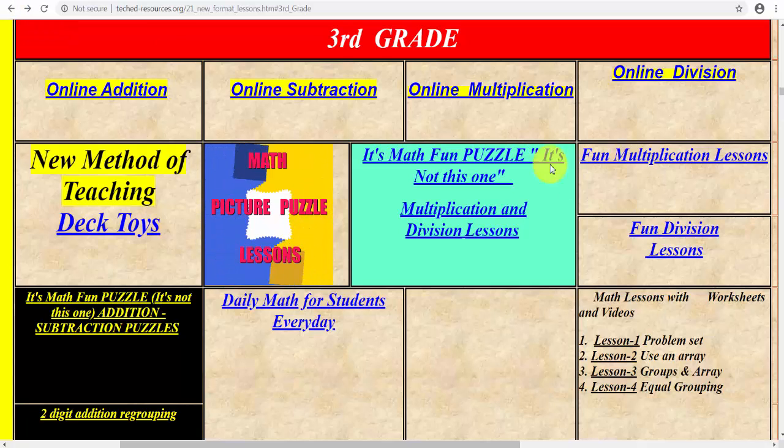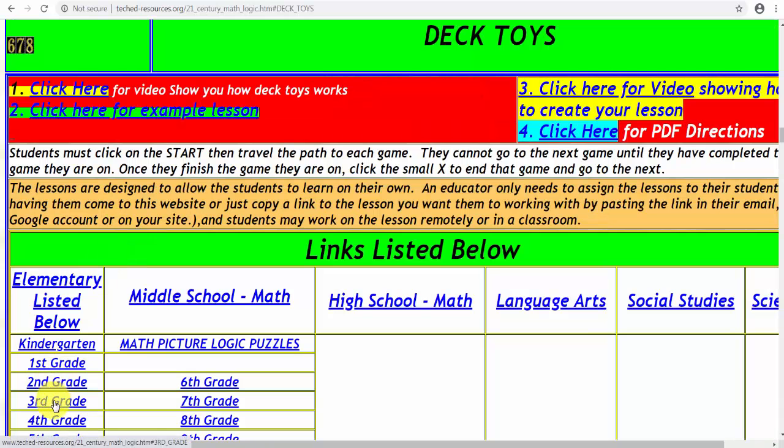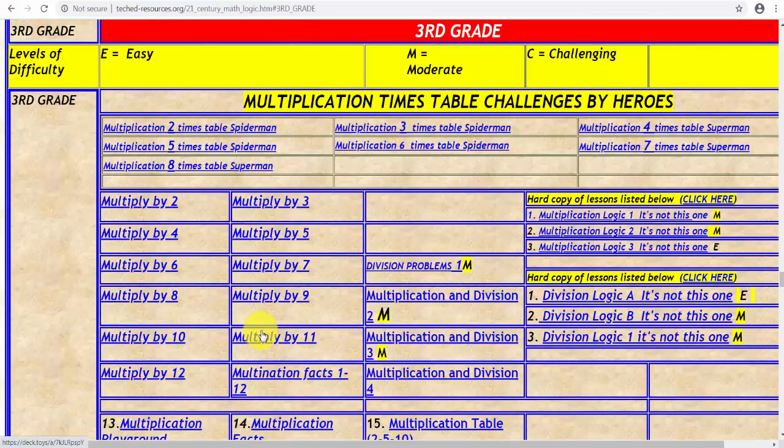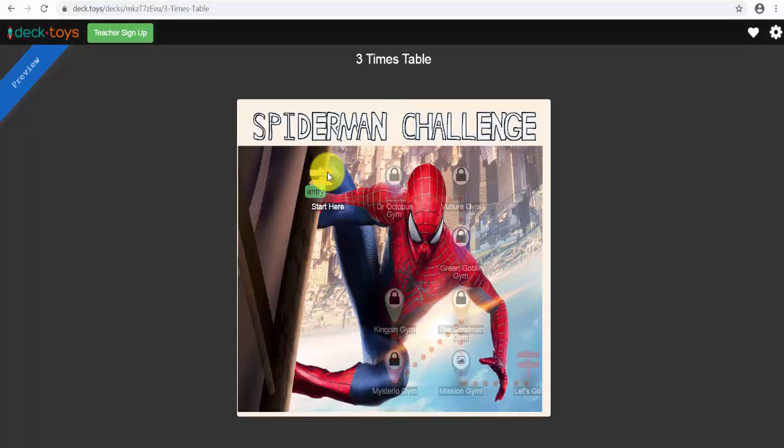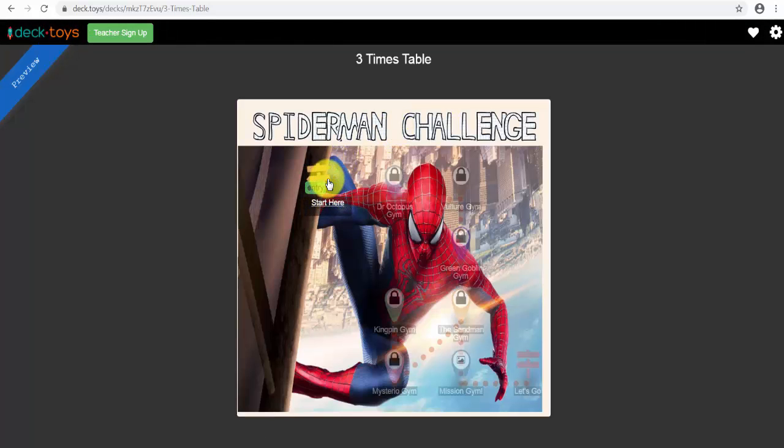Yes, I can. Okay. Now, I'm going to click over here to Deck Toys. And the nice thing about Deck Toys is the fact that it's visual, it's interactive, it's logical. Let's look at multiplication times 3, okay? And we're going to use Spider-Man. See this wiggles? Click here. Okay, we're going to start.